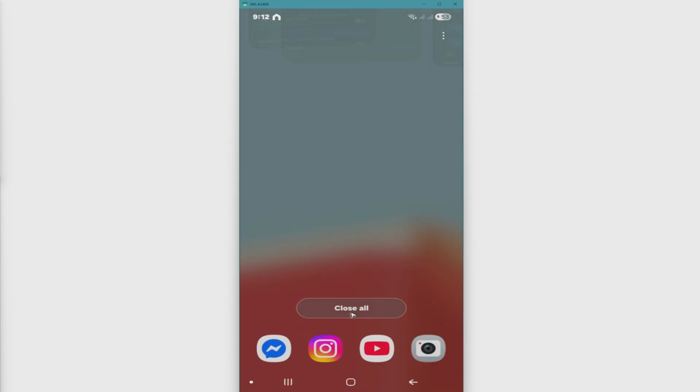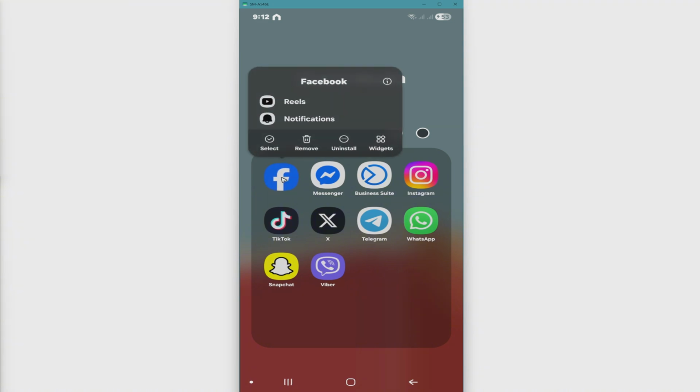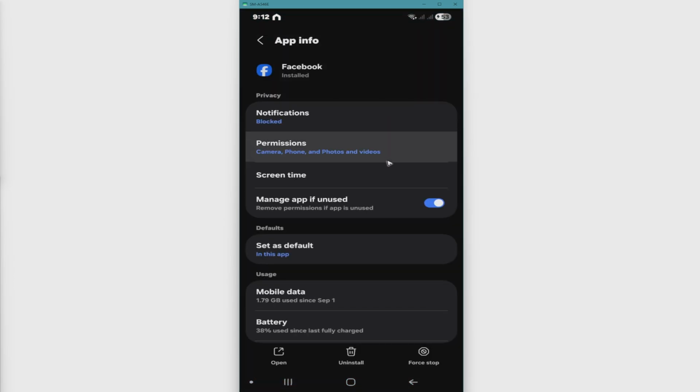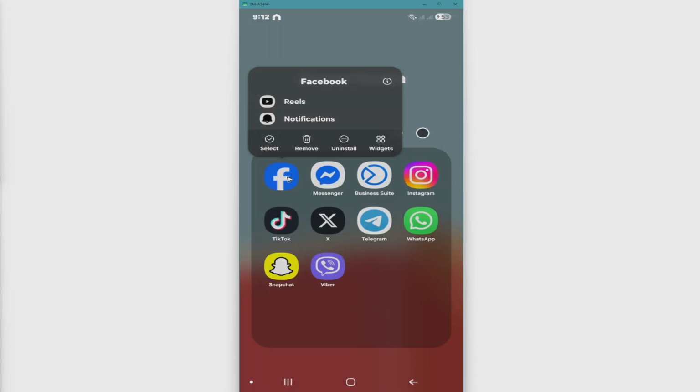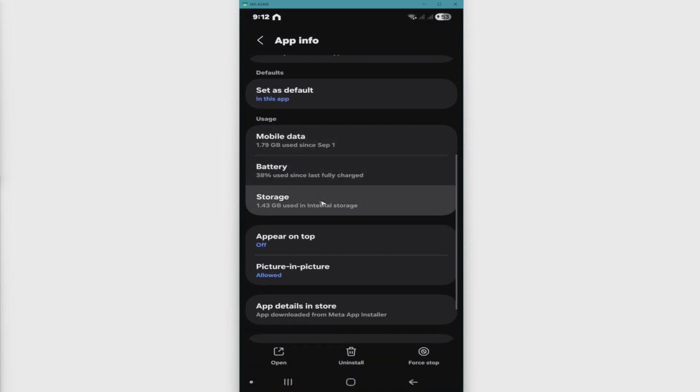If that doesn't work, go ahead and find the app icon. Tap and hold onto it if you're an Android user. If you're an iOS user, just go ahead and go to your settings. Find Facebook and tap on offload data for iOS. And for Android, tap and hold again. Tap on the app info icon. Like so. Go ahead and go to storage.